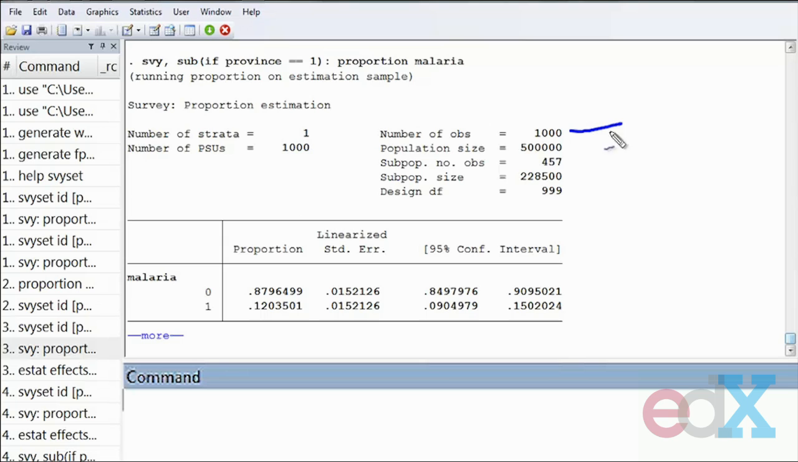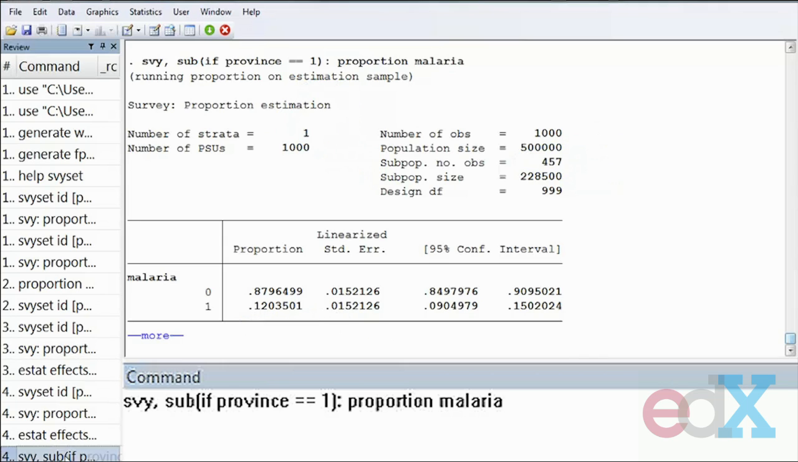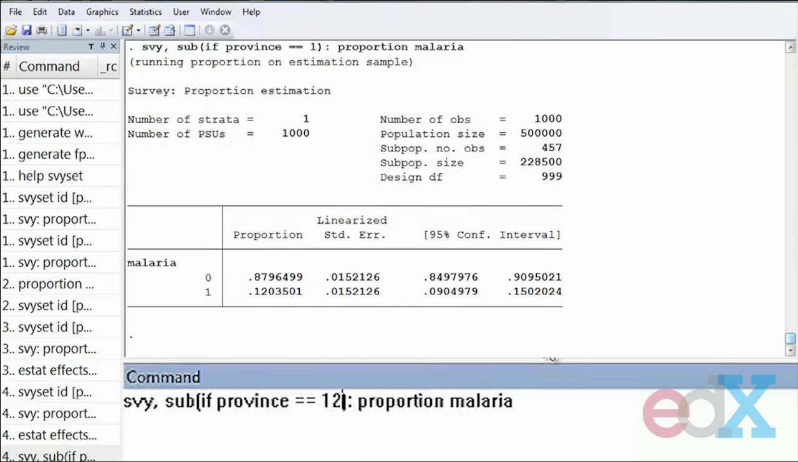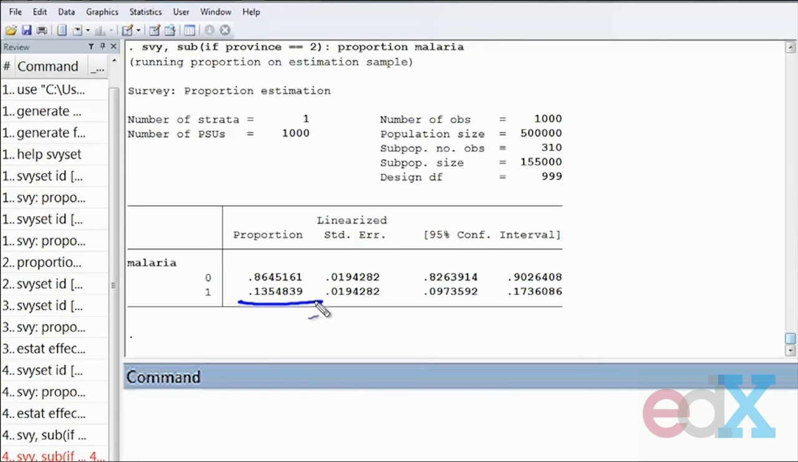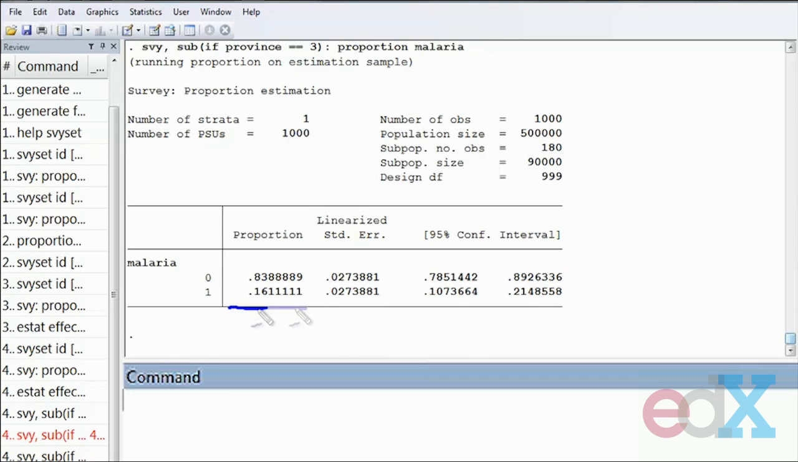You can see up here we have 1,000 observations, but there are only 450 observations within this subpopulation, and only one strata. And we can see the prevalence in province 1 is equal to about 12%. We can repeat this command for the remaining provinces. The estimate of the prevalence in province 2 is a bit higher. It's around 0.13. And again, slightly higher in province 3. We have a lower sample size in province 3 at 180.